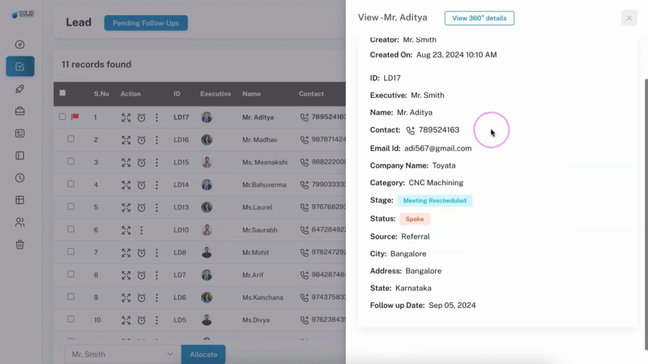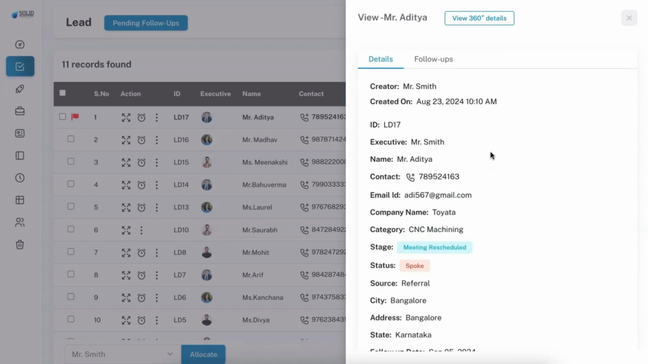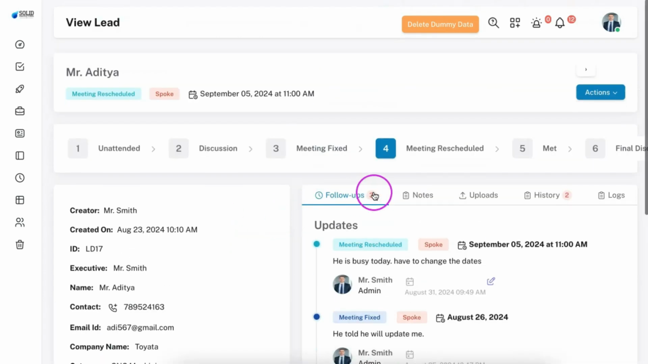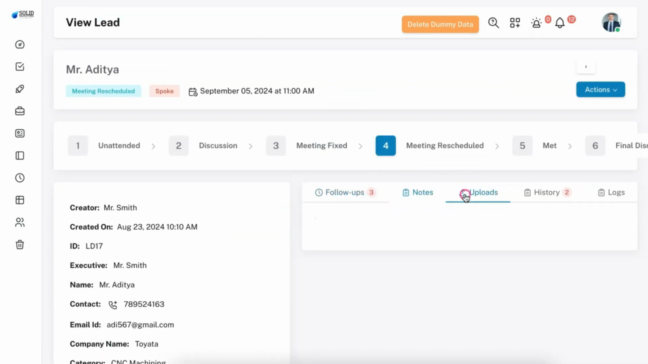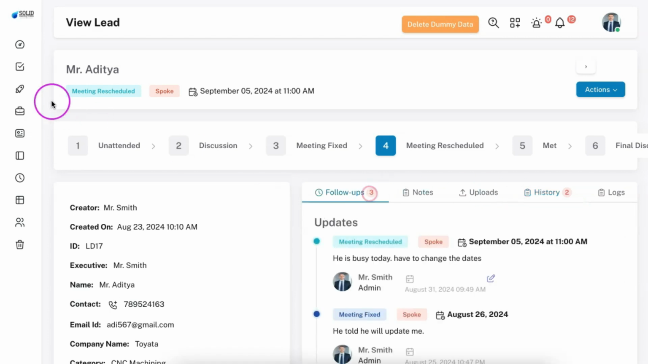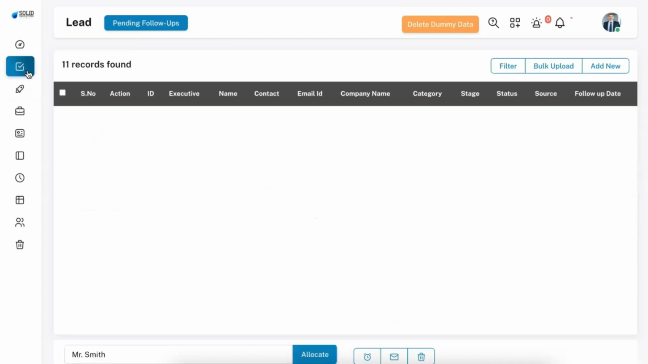In the details sections, all the default data will be there, and if you go to view 360-degree details, the system will be having more advanced functions, like you can add notes, you can upload any related files or requirement details, and in the history it will show which are all the executives who handled this lead in the past. For example, an executive was handling this lead, and if he left the job, still all the data will be available, and you can simply assign this lead to a new executive.